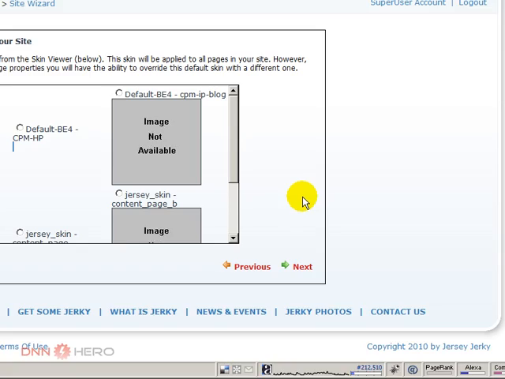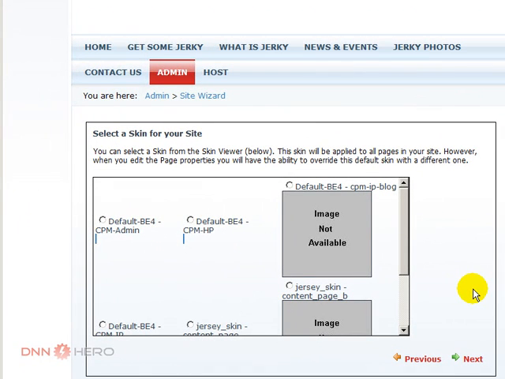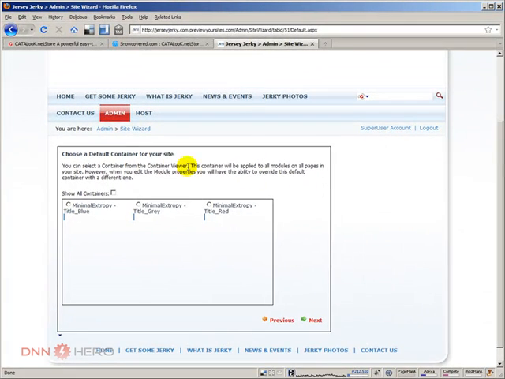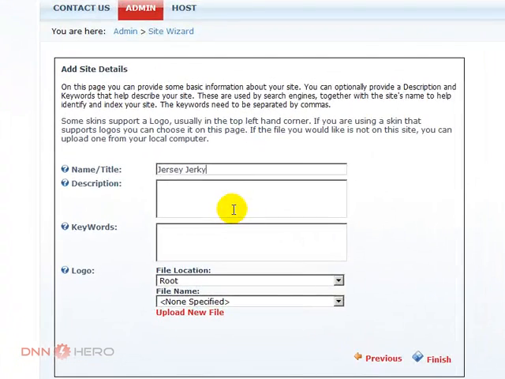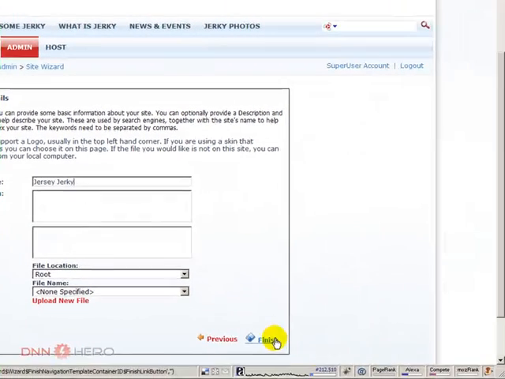I will not select the skin for the site, because I want the template to pick up the skin that has already been used in the site. So I'll leave this blank without selecting any particular skin. Click next. The same thing for container. I will not select anything here. I don't need to change anything here, because again, this is an existing site. And if I need to change the site name later on, I can do that via the admin. So I don't need to touch any of that. Let's click finish.